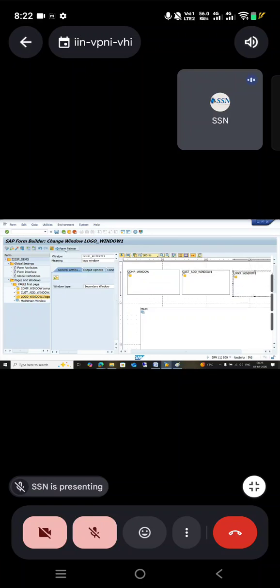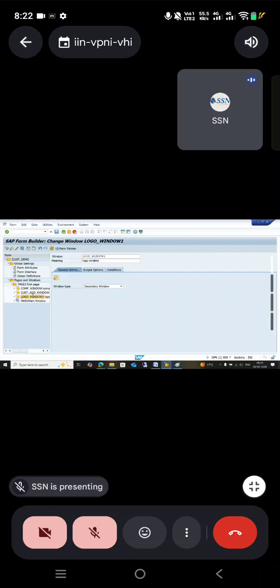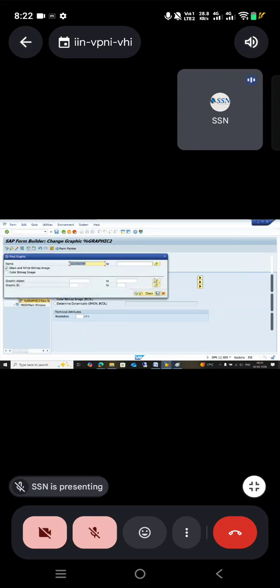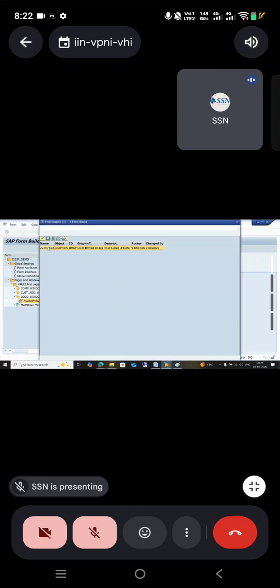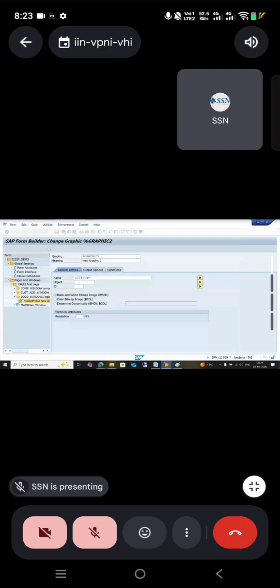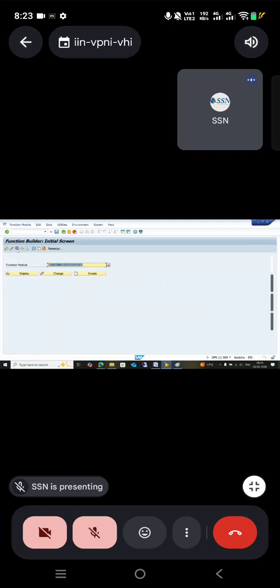Then switch off. Under that, I have the option called graphic. Create graphics. Here I'm just going to give the logo name, which I already uploaded, F logo. Whether it is there or not, I'm not sure, so I'm checking in the F4 help whether it is available or not. Yes, it is there. I already uploaded it in the last script. Double click it. Then just activate it. Done. Then run it.